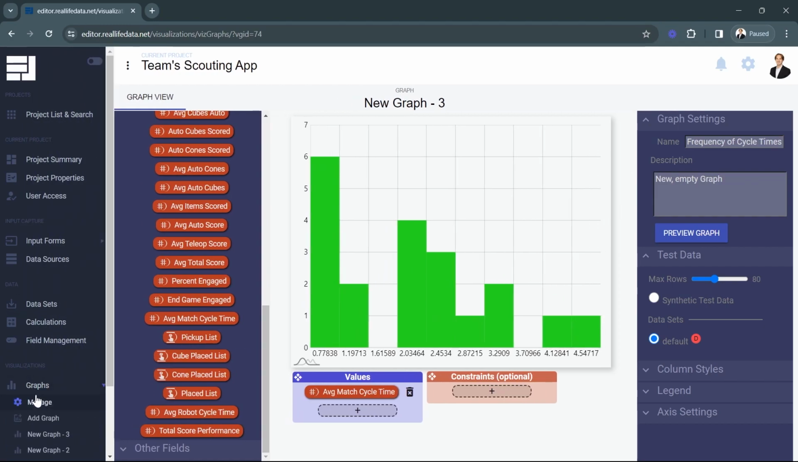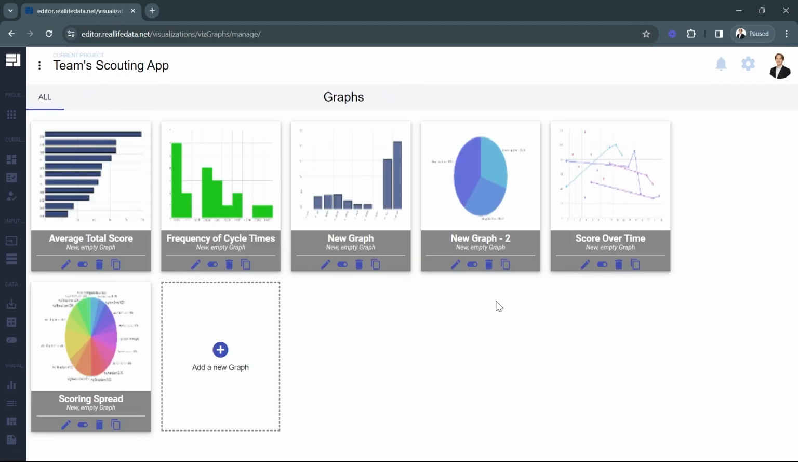So with these 5 graphs, I think this gives us a really good idea of what a team is just at a quick glance, and this is going to let us do a whole lot of cool stuff once we get to dashboards in the next video.